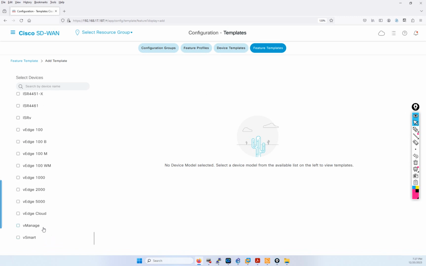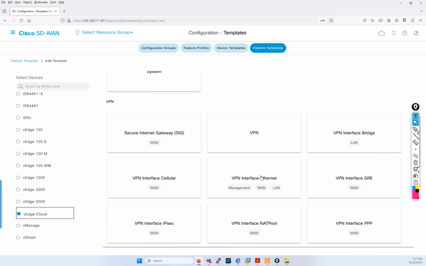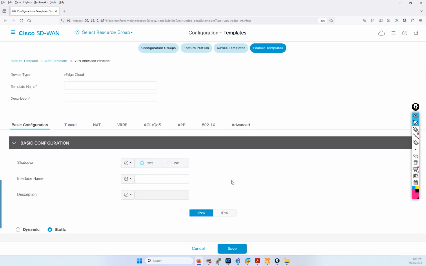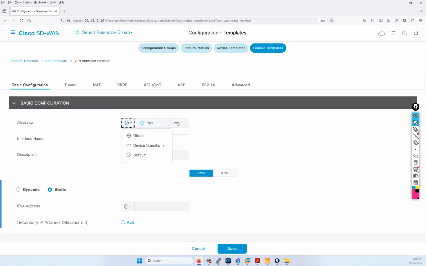We're still going with the VH Cloud, and we're now going to create the VPN interface Ethernet. It's gonna be 1 EMEA, that's the region. It's gonna be for the edges, and this is going to be for the VPN 0 interface. So we specify that this template is for VPN 0 but the interface. Shutdown, we should obviously put no. That's going to be global, because if you leave it yes, the interface will be shut down and it will stop talking to the internet.